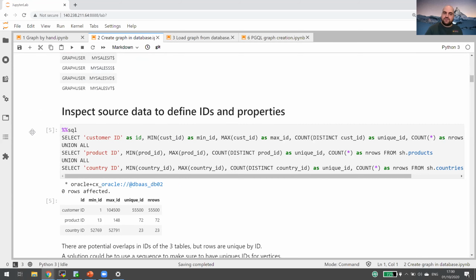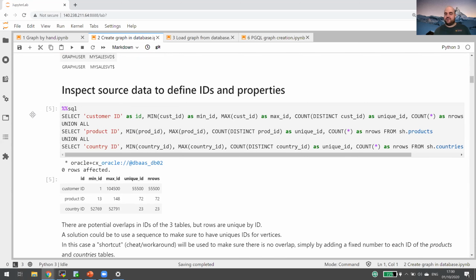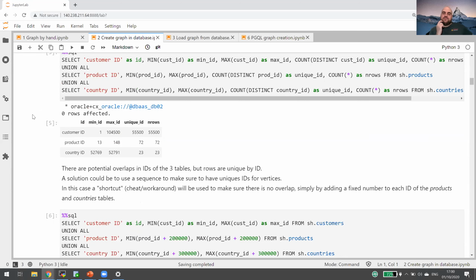So now let's go to the sources. I have to find the IDs first. Do I have in the source an ID which I can use as a node ID? Well, I thought about using the primary key of the tables. The problem is there are overlaps. For example, I can see that the customer ID goes from 1 to 104,000. The problem is that this range contains the IDs of product and country. So a clean solution would be, let's use a sequence. If I use a sequence, I'm sure to have a unique ID.